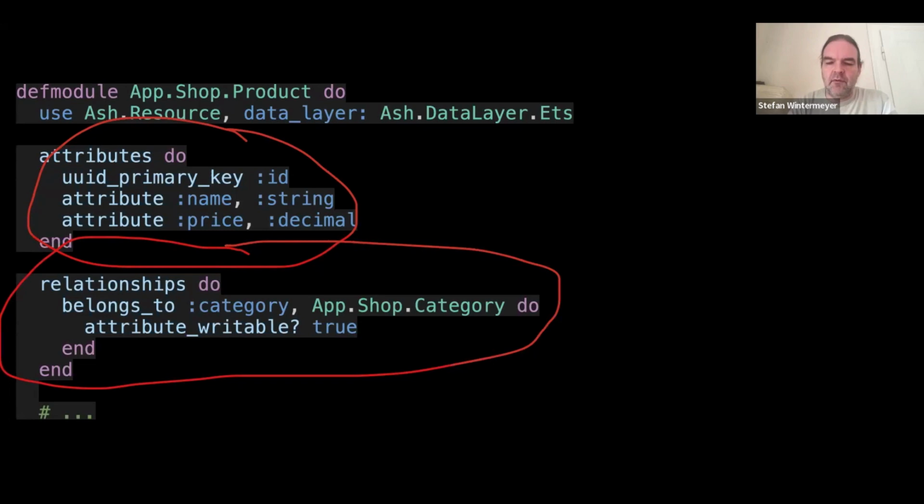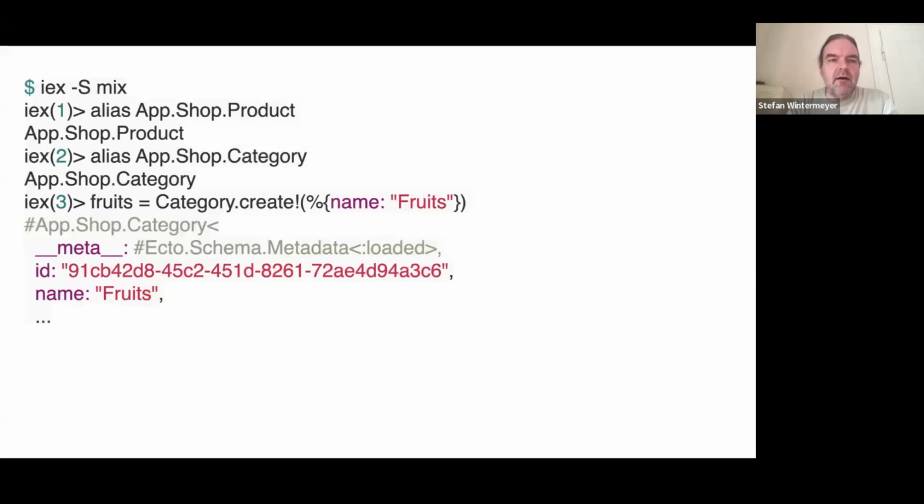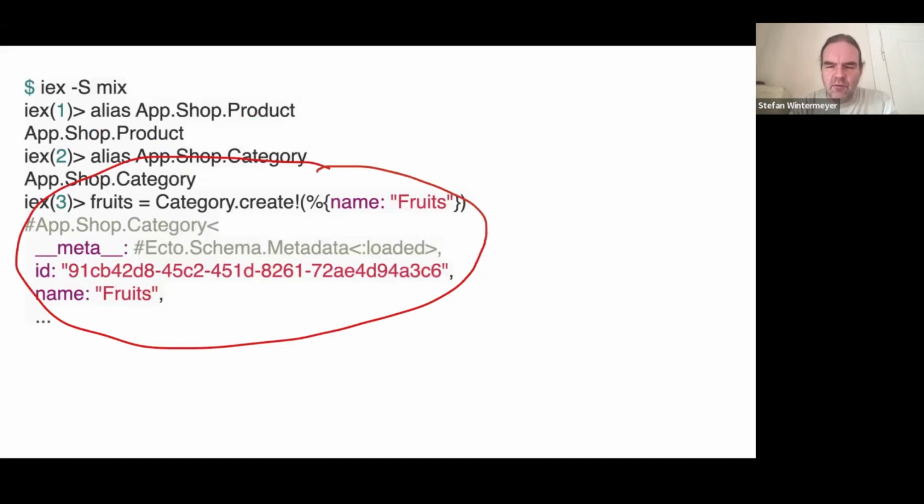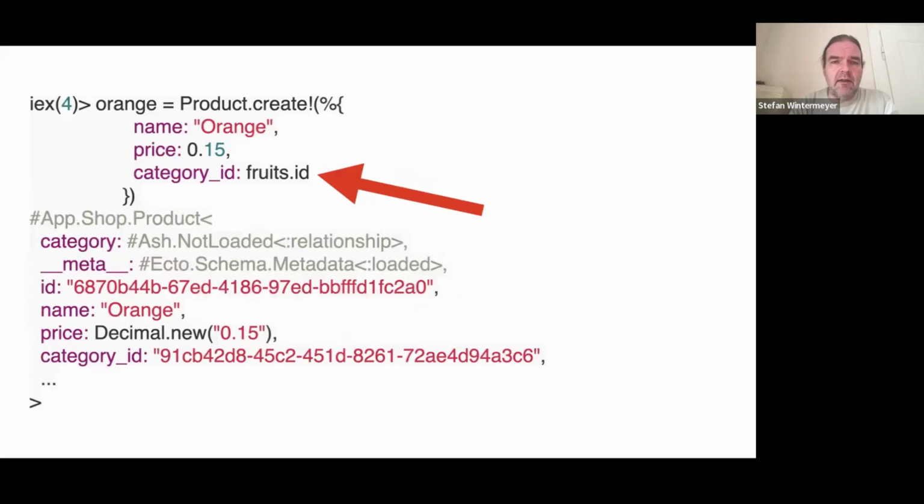So let's see how that works. In this slide, I start up the IEx and I set the aliases to product and category, and I create a fruit. Here's a fruit. Fruits category, sorry, plural. And on the next slide, I create an orange product, and I set the category ID to fruits.id. So this data set gets created.